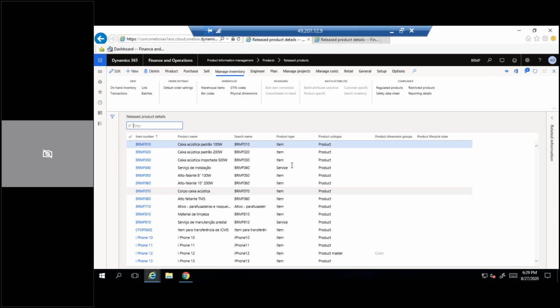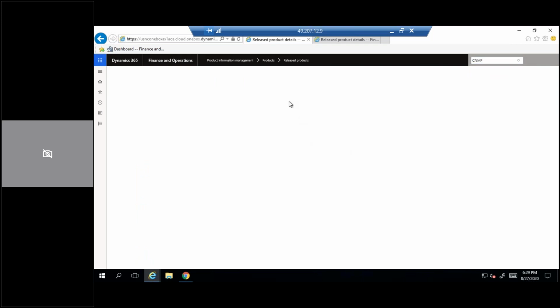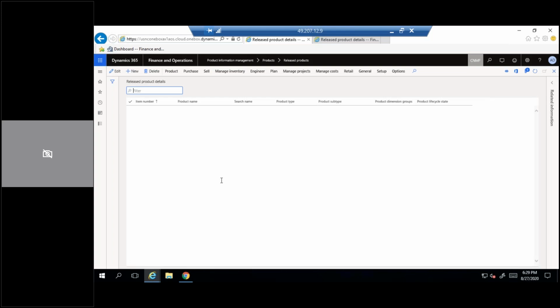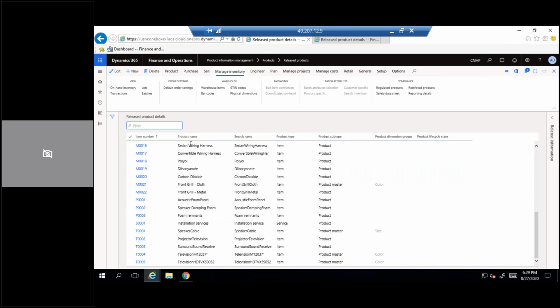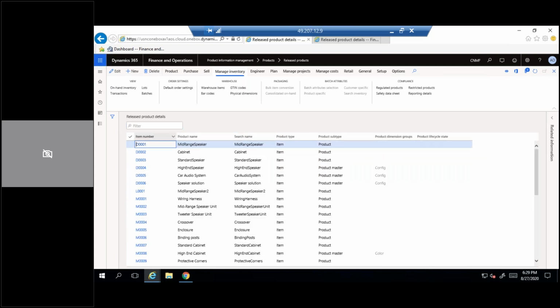Now I will show one small error message. Let us understand. Suppose I am going to CNMF, release products. Initially you load all the products. Products are not company specific. Release product is company specific, as its name indicates. Exactly.